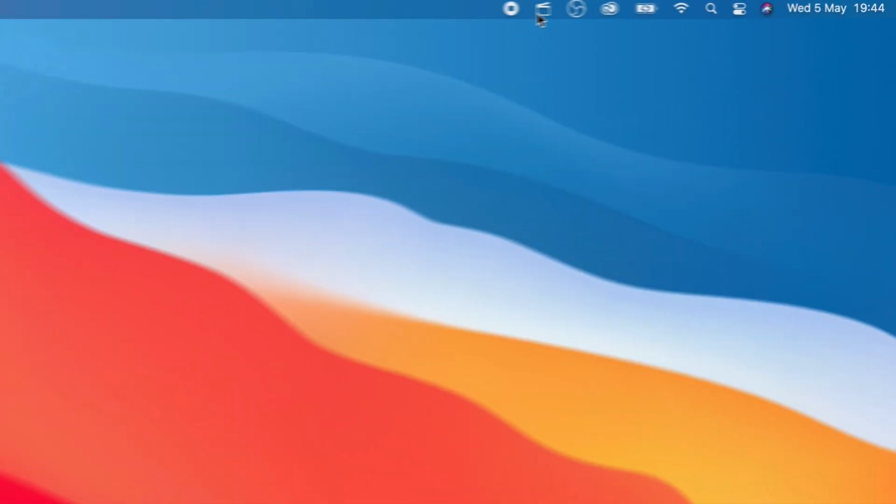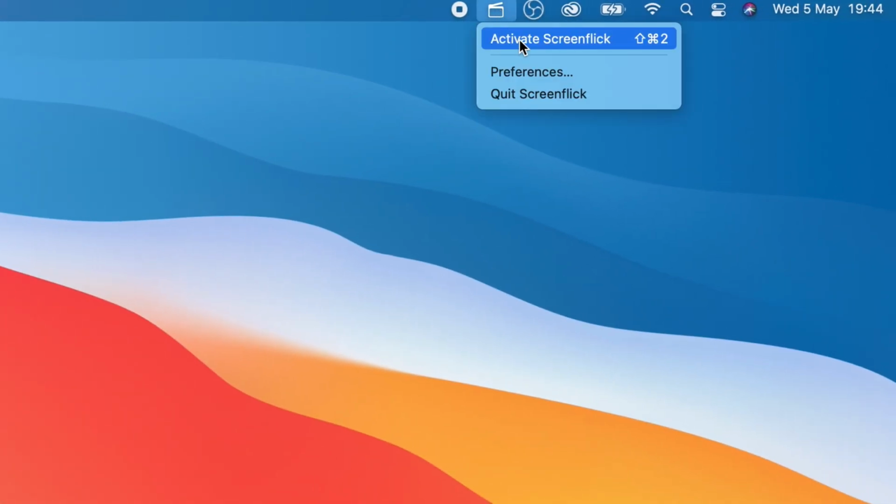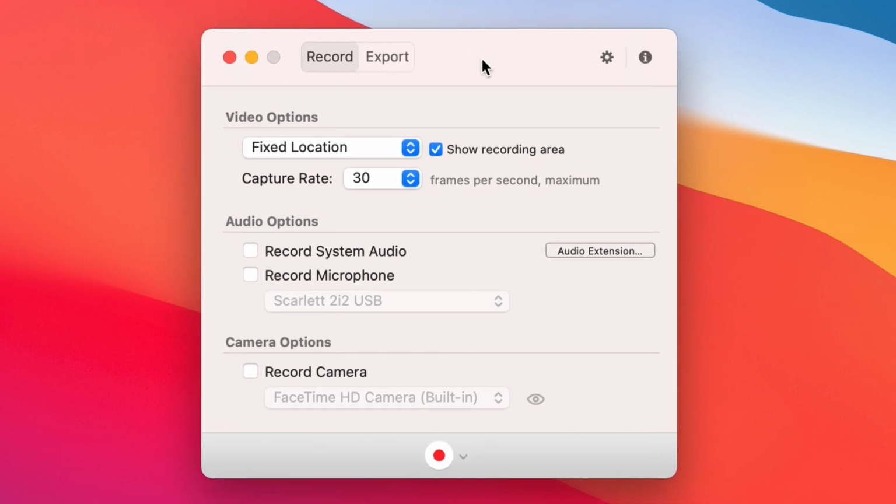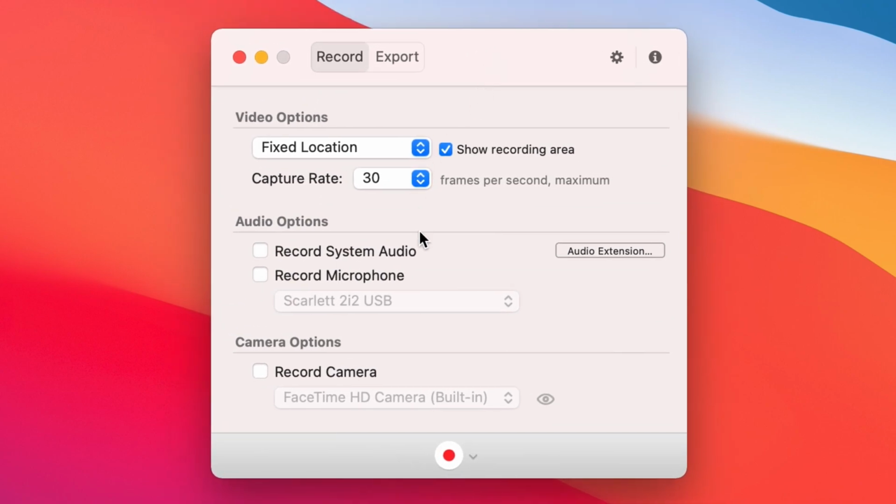To open Screenflick, you can head up to the toolbar in the top right and click Activate Screenflick. From there, a small box will pop up in the center of the screen, and don't let the size fool you. On the Screenflick website, they do say that they strive to be as efficient as possible, and that's exactly what they've done here. To begin with, in the Record tab, there are a few different options.